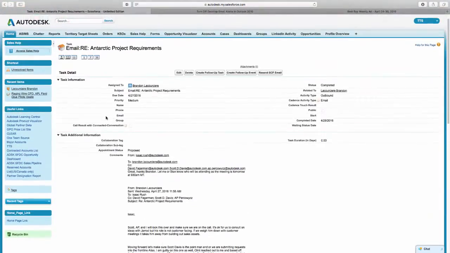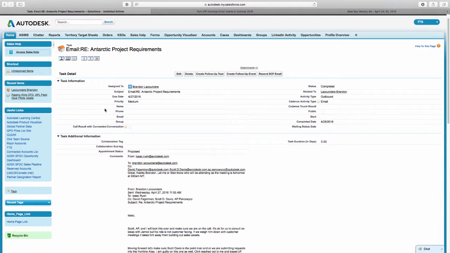Now, one thing to note is that whenever you create a task using this email feature, not only is it going to close this task out, but it's automatically going to list it as an outbound activity type. You can do one of two things. First, you could simply select Edit and change this activity type. The other option would be to create a follow-on task.